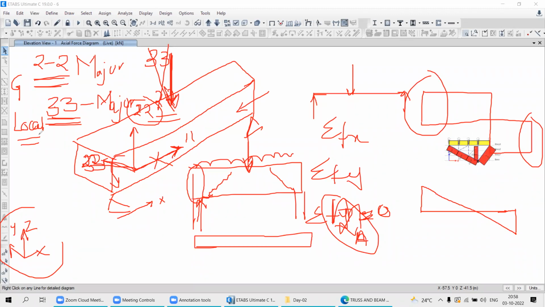But it does not mean that there will be no shear along 3-3. Some shear will be there, but it will be negligible. That's why we call it the minor shear axis. And it does not mean that there will be no moment along 2-2. Moment will be there along 2-2, but it will be very minor and we can neglect it. So that's why we call 2-2 the minor axis for moment. Minor axis for shear is 3-3.